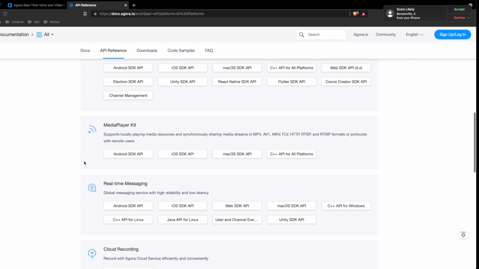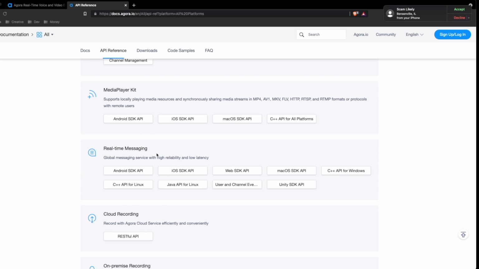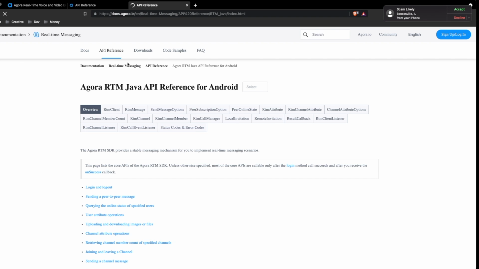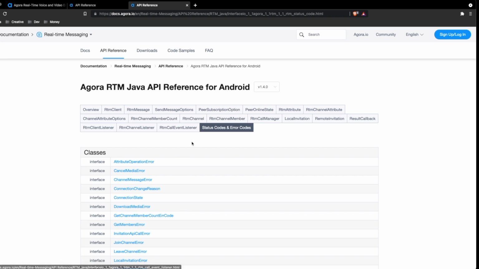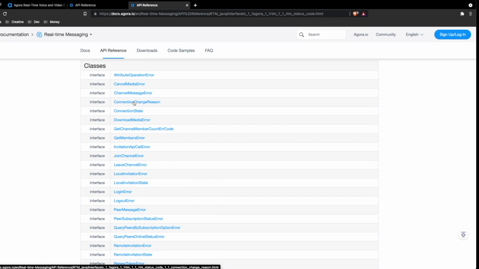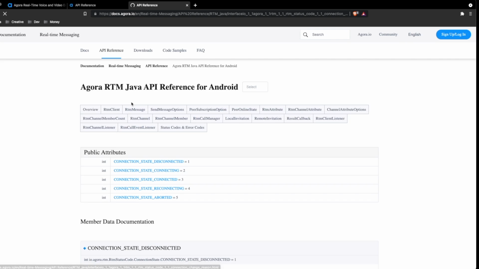I'm working with the real-time messaging, and currently there's no documentation for the Flutter SDK for this, but from what I know, it's coming soon, but it has the same exact things as the Android SDK. So we can get status and error codes. We go to connection state, and then there's connection change reason.